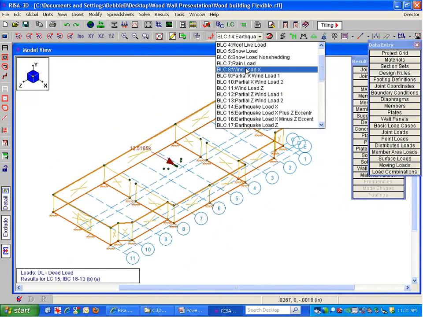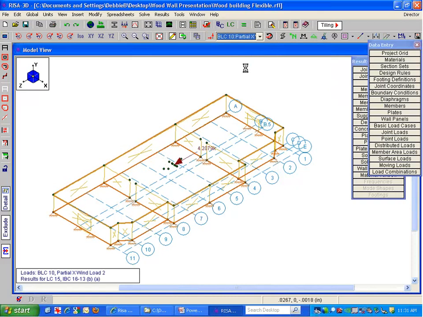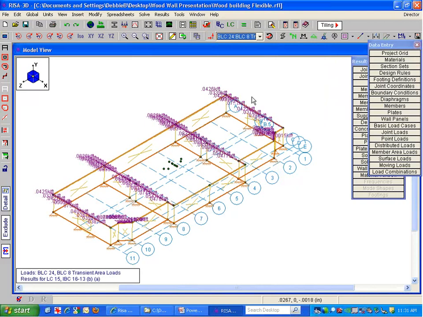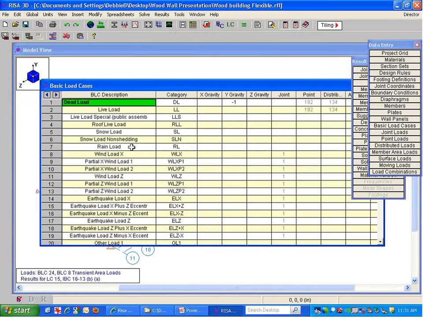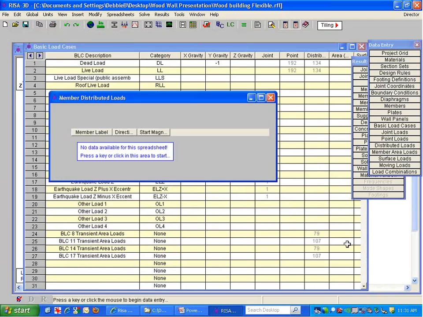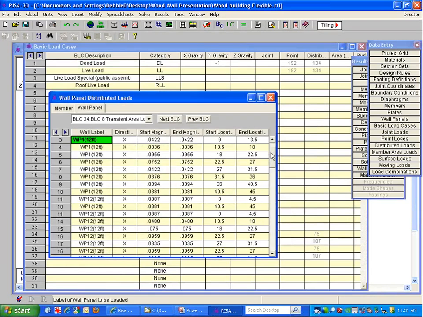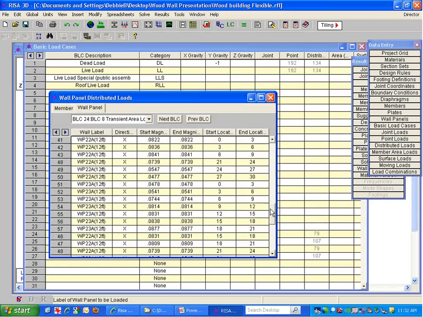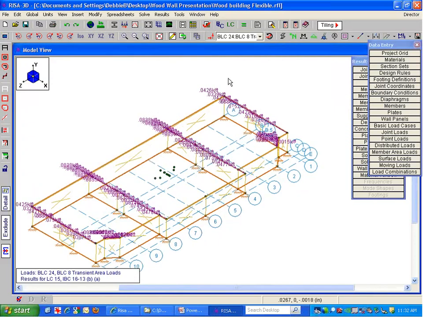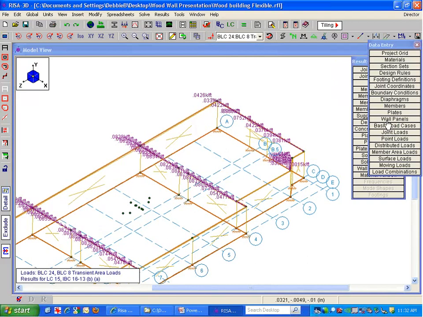Instead of this wind load case in the X direction and the partial directions, what we got is these transient area loads. And that's what I was describing here: for a flexible diaphragm, at the bottom of this load cases spreadsheet, you get transient area loads that are created for you. And they are 79 different basic load case distributed loads that got applied to the tops of the walls. These are not something you can affect here except by the basic load case that was creating it.